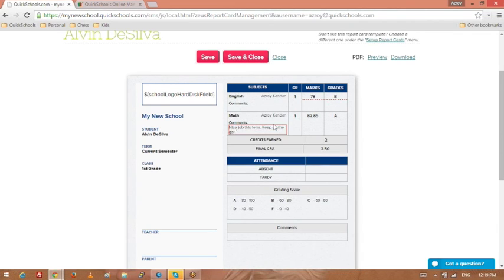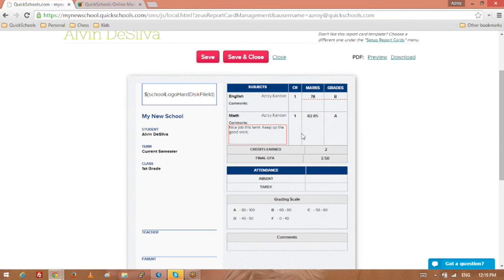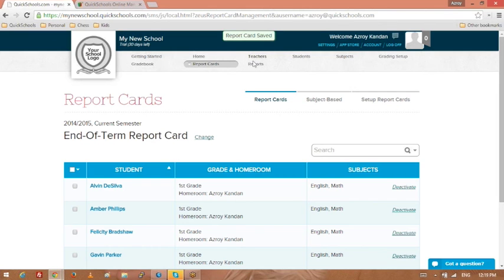Keep up the good work. So you'll notice that text automatically wraps, making full use of the available white space, and you can even do paragraphs. So really, it's quite extendable that way. So this is just one of many sample report cards that we have.